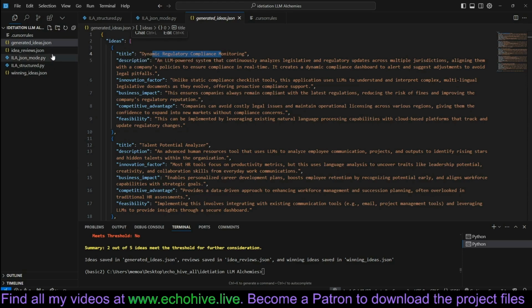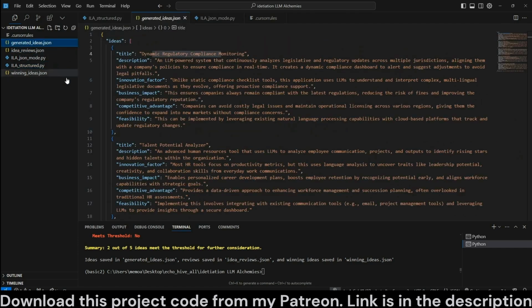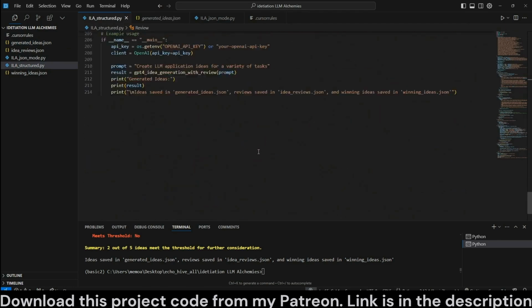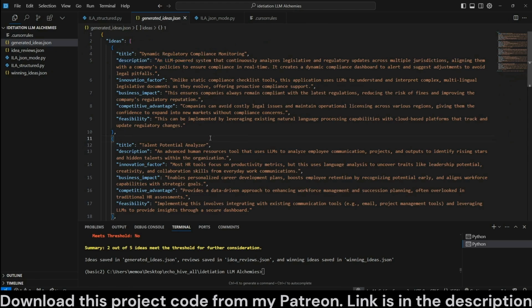And the review process itself is also a task. Here, this is our evaluation structure. We're going to review the code, by the way, but let's just take a look at the idea. We are generating a title and a description. This is actually going off of this: create LLM application ideas for a variety of tasks. In essence, we should be able to input something so simple as such and generate many ideas that are distinct, unique, novel. So this is the idea generation process.